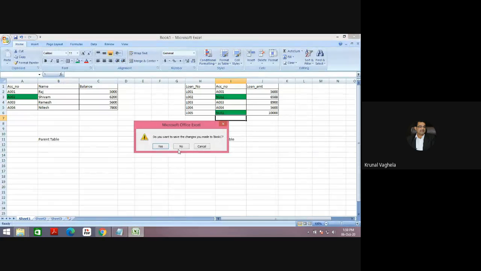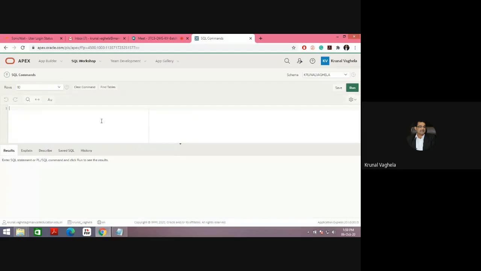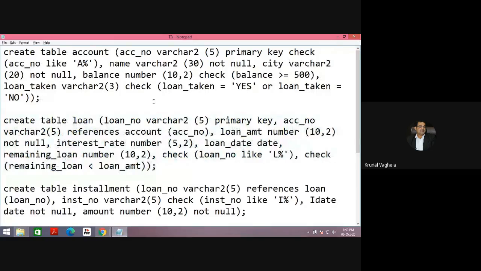Let me close this. So what I will do, I will create two tables, account and loan. Then I will make the entry and I will teach you. Now this query I have already written, means you have all already written the create table account, account number varchar2 primary key. I am keeping my account number and all the constraints we have done. Check account number should start with A, then name should be not null, city not null, balance, and loan taken yes.